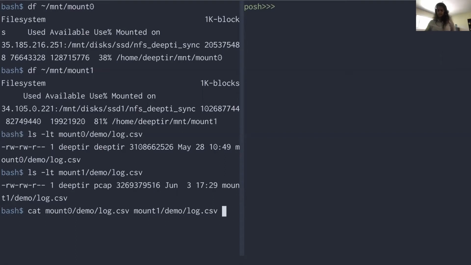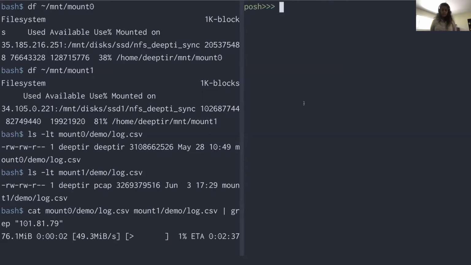Just note, on the left side, as this starts to run, we've augmented cat to show a progress bar of how far it is on the computation. So you can see it's processing data at a rate of about 30 megabytes per second with the full ETA of about 3 minutes.